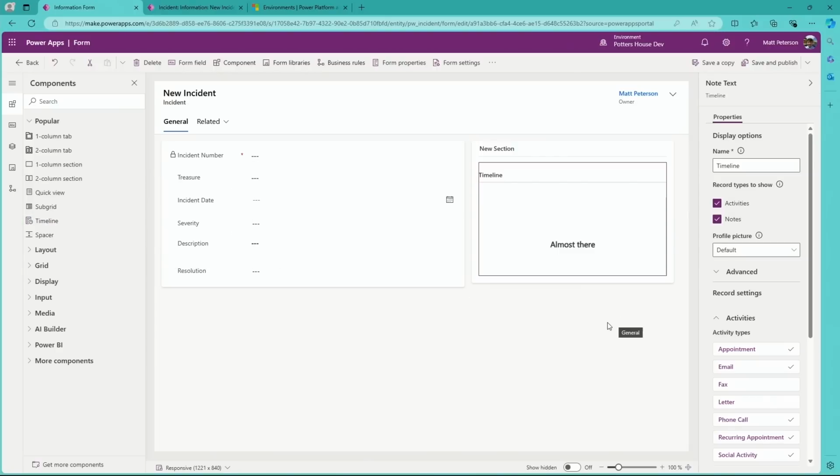Perfect. Now notice it looks redundant, with the new section and timeline. How do we go about fixing that? I agree, that's too much. So the way that I like to do it is I like to click the entire section.